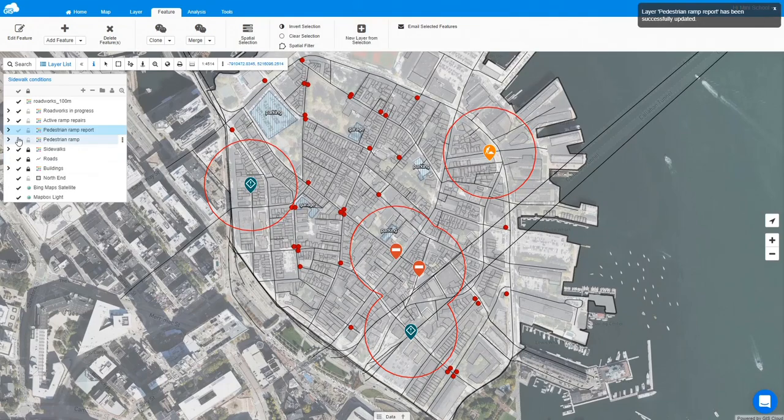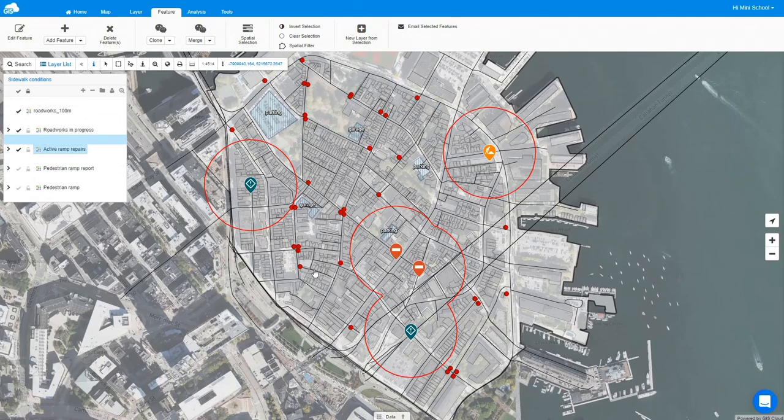Of course, we can also keep the original pedestrian ramp on our map for any future planning. And what I will keep now, just the active ramp repairs here to be visible for my crew team to go out. I will also keep the roadworks buffer zone active just so they know which areas are avoided here. And the final thing would be for you, Nika, to create a report.